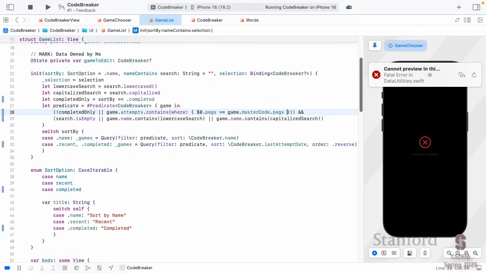I mean, that's a lot of stuff going on there. I'm actually looking in multiple tables in the database. I'm looking in the codes table. When I say $0.pegs, that's the attempts. $0 is an attempt. So I'm looking in the codes table, and I'm also looking in the games table. I'm looking all over the place here and comparing these things. Is this legal? And the answer is, this is completely legal. There's absolutely no reason you can't do this.